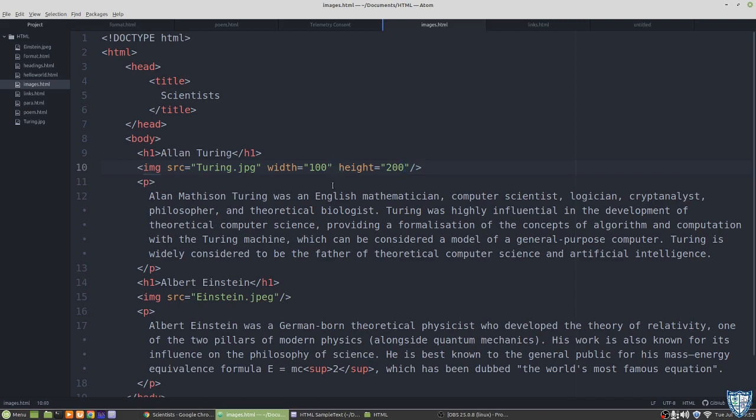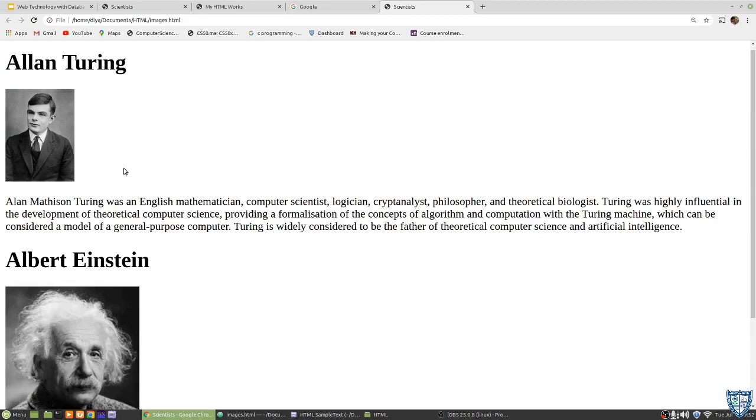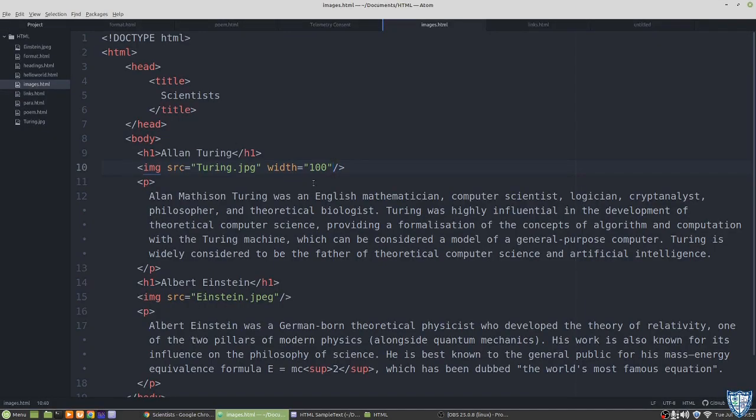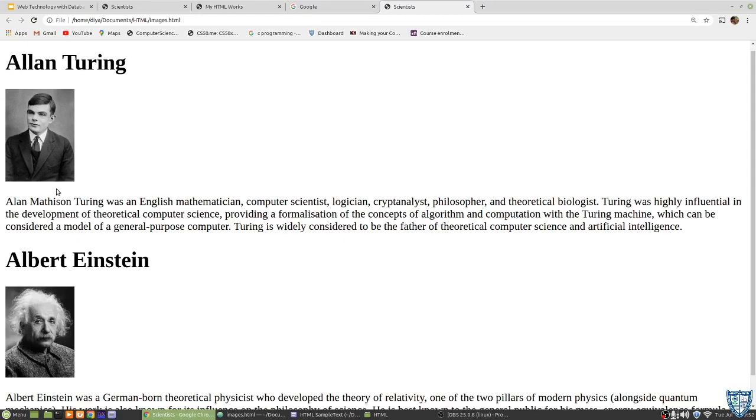Say if I am putting only the width and saving it, refresh it, then the height will be automatically adjusted by the browser so that it is much better. Or else you can specify the height, then the width will be automatically adjusted. So we can specify the width for the second image also, and let's save it and refresh it. Now you can see both images are of the same width.